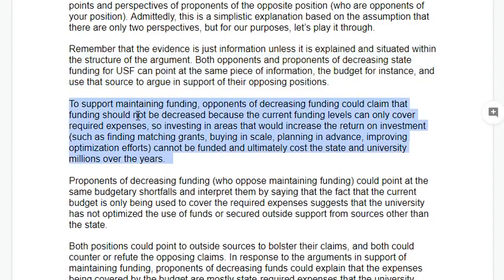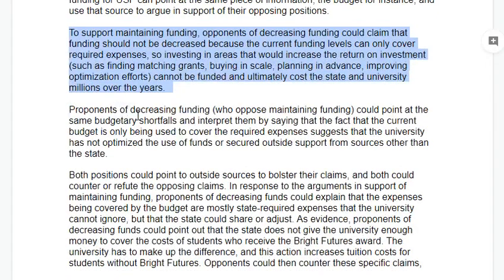To support maintaining funding, opponents of decreasing funding could argue that funding should not be decreased because the current level can only cover required expenses. So investing in areas that would increase the return on investment, such as finding matching grants, buying in scale, planning in advance, improving optimization efforts, cannot be funded and ultimately cost the state and university millions over the years.